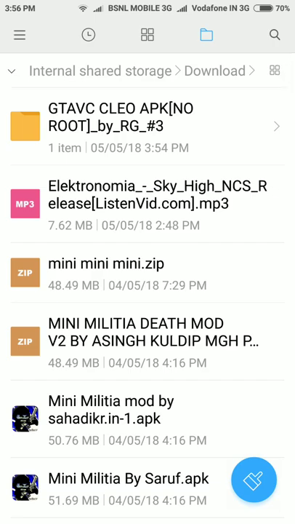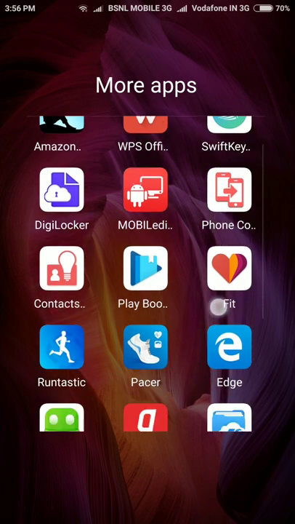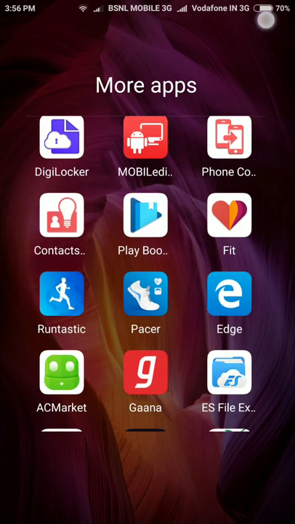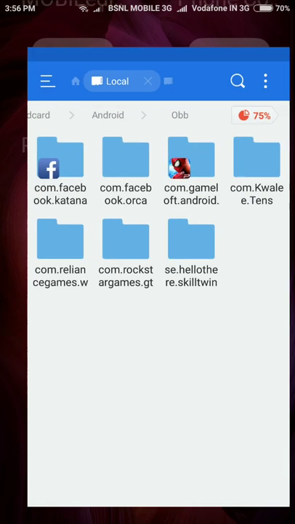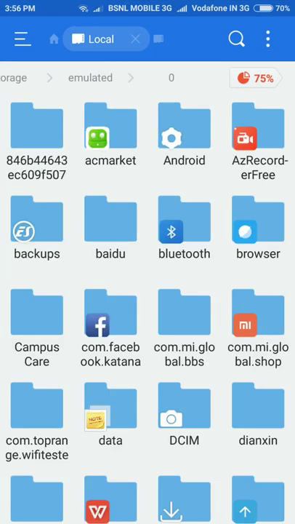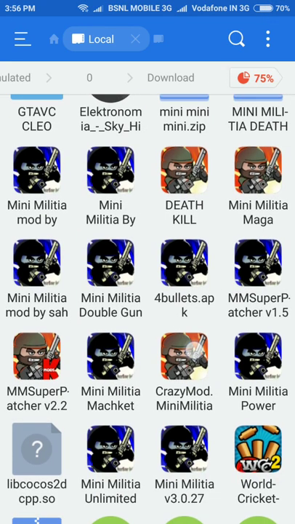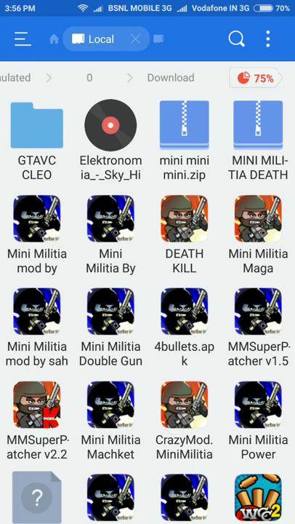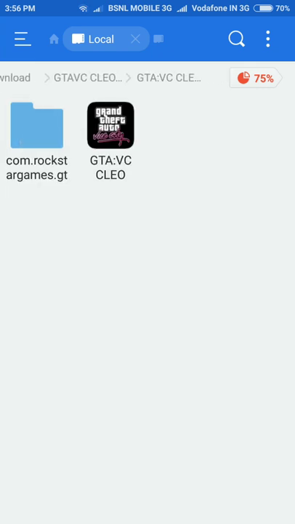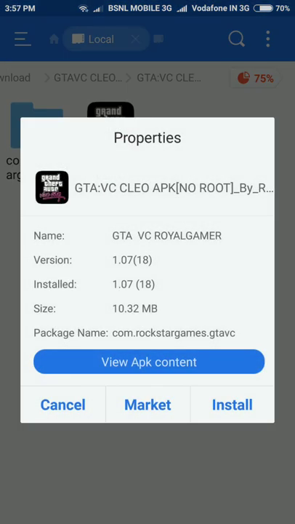After renaming, guys, remember this. You need to rename the OBB folder of GTA Vice City. After uninstalling and renaming, again go to your ES File Explorer or any archiver. And then just go to your internal storage. Go to your download folder and go to the GTA VC Cleo folder. Just tap on this APK and then tap on install.